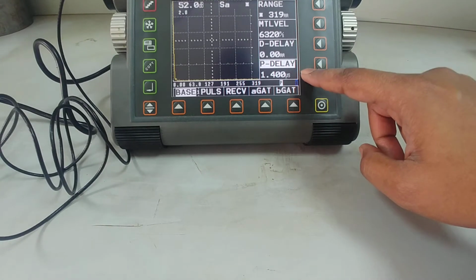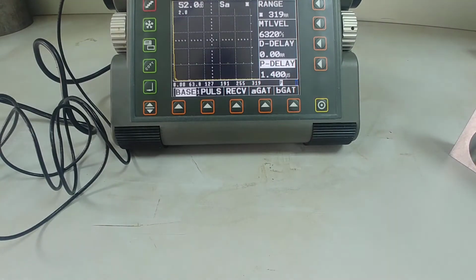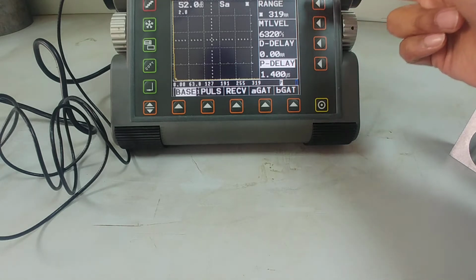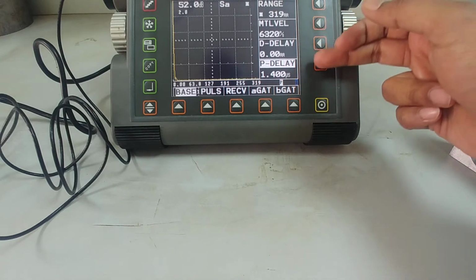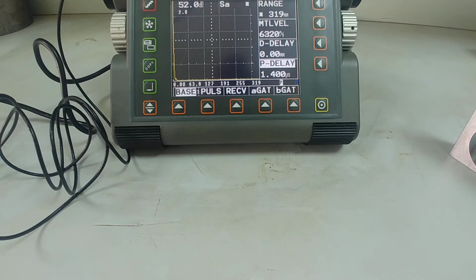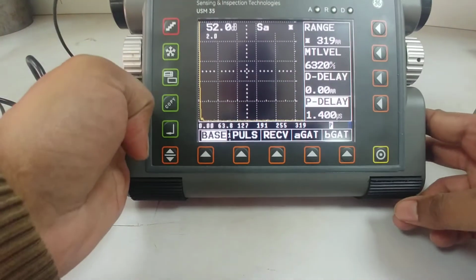We need to adjust this P delay, sometimes called probe delay. What we are trying to do is first set the material range and material velocity, and then go for P delay. What is range? Range is the amount of material you are testing.